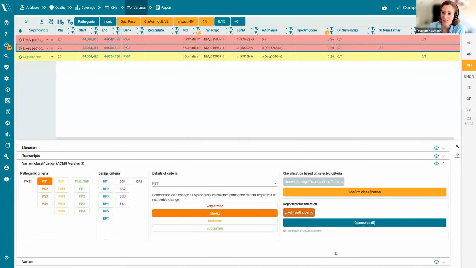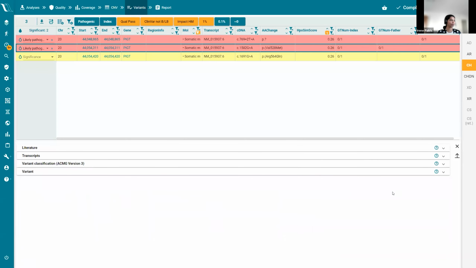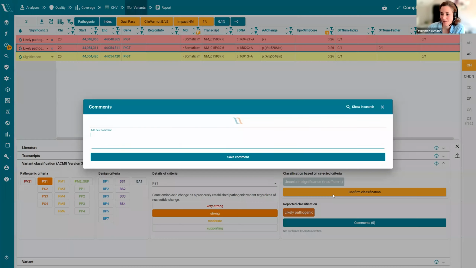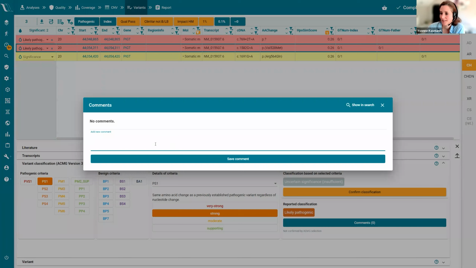This also reflects in the header of the panel, ACMG version 3. You see that new information is incorporated and reflected in the new version, also for different types of variants. And can you add a comment on the criteria? It's also asked. Of course, yes. So you can just add a comment easily. Exactly.